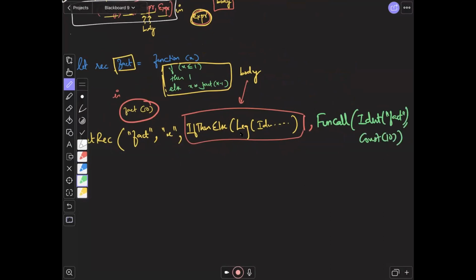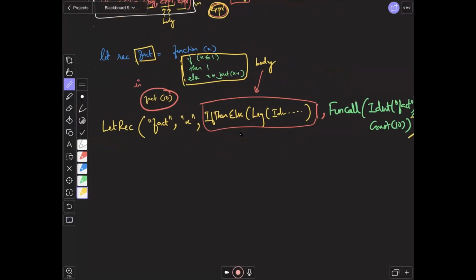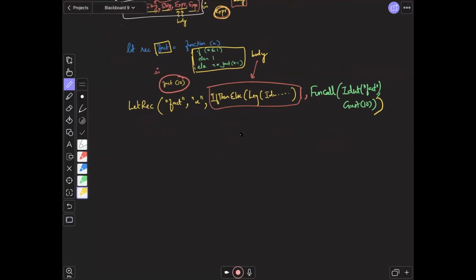So this whole mess is going to represent our factorial definition with the let rec and the part where the definition gets used with the in. Everyone with me so far? This is not pretty, but it works, right? It works. Is that okay?